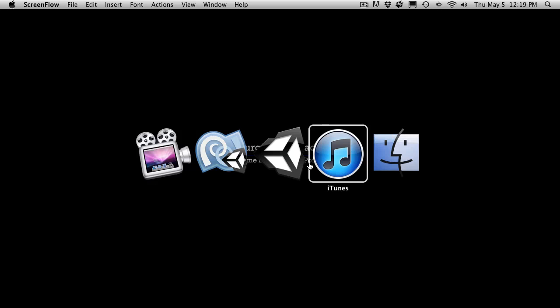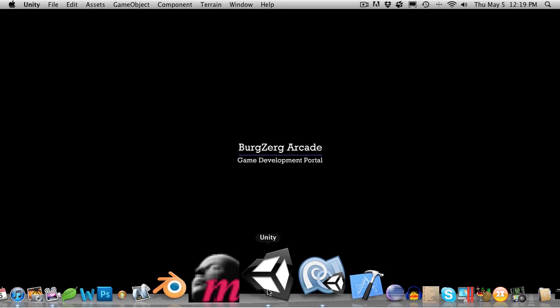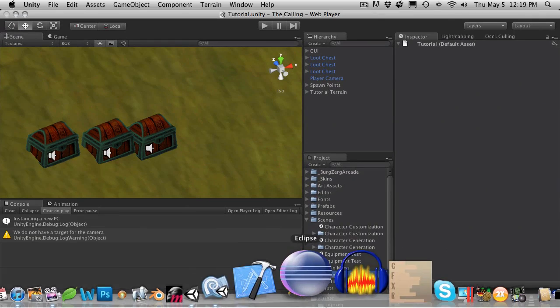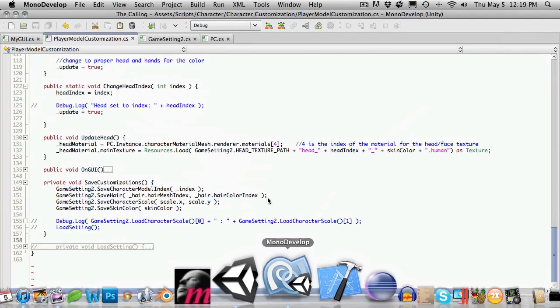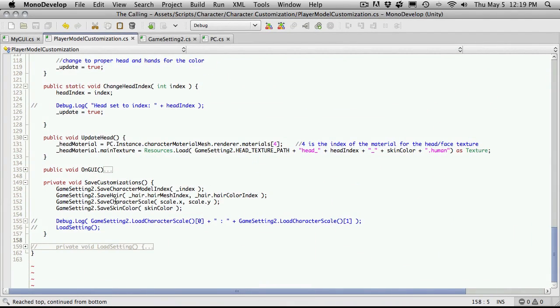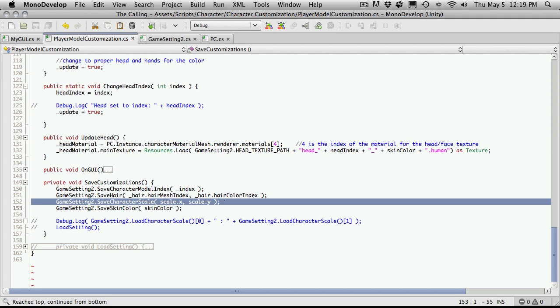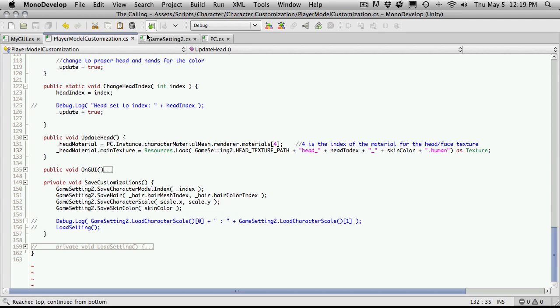There's not much left in our saving to go over, at least to give an example of everything that we can do with loading and saving. So we've done the model index, we've done hair, we haven't done scale yet, but we have done skin color. So the next thing I'm going to cover is how to load up our character scale.